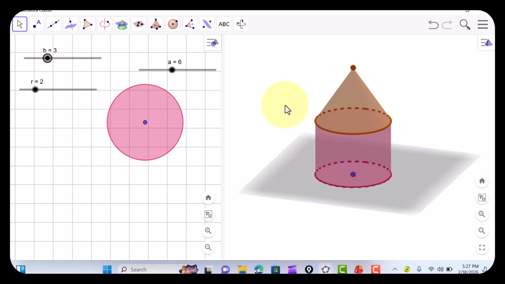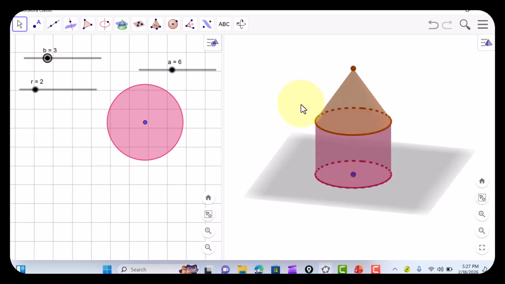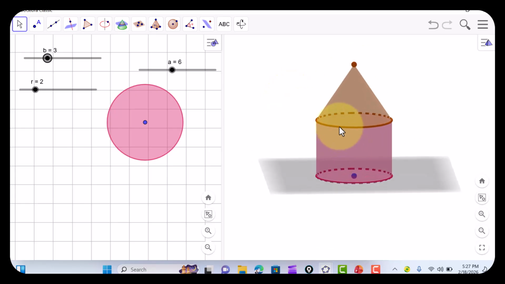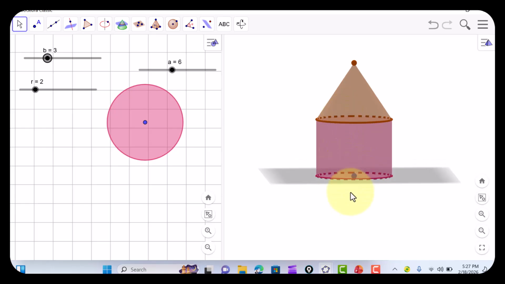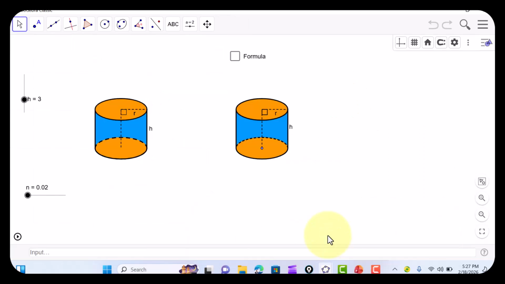Now for a cone, we said you have two faces. One is under a circular face. You can see the curved face and the vertex. While for cylinder, you have top circle and bottom circle. That is for cylinder. If I want to show you the net of a cylinder, I can show you here. So this is a net of a cylinder.